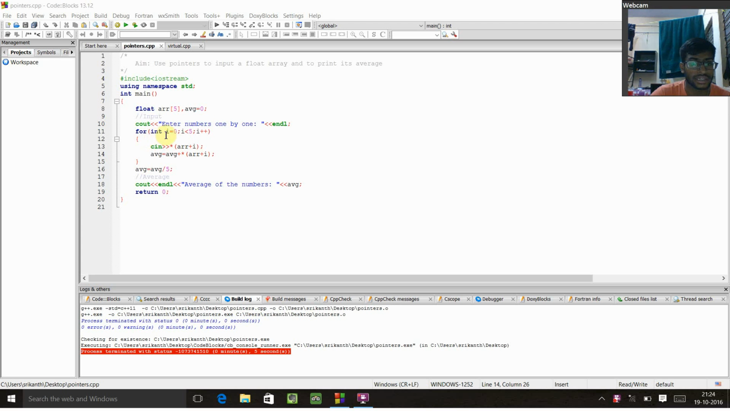So for int i = 0, i < 5, i++, and cin >> *(arr + i). Here the pointer gives the address of this i for the 5 times, and average = average + *(arr + i), and average = average / 5, and I have to print the average of the numbers. So cout "average of the numbers", average, and return 0.